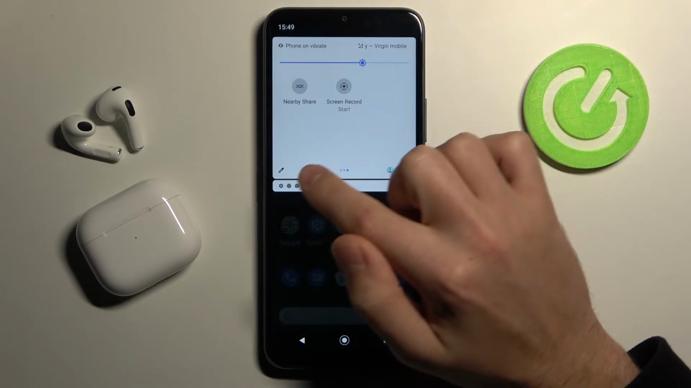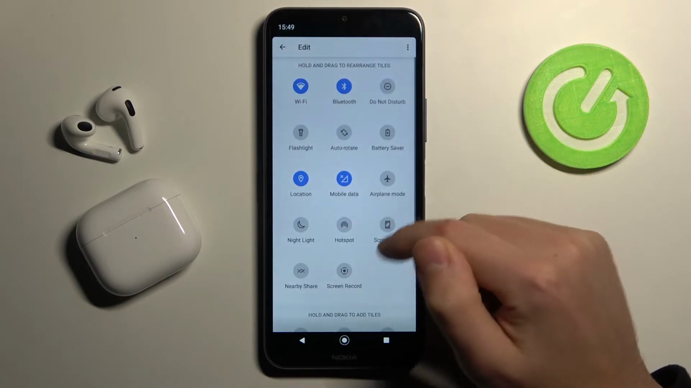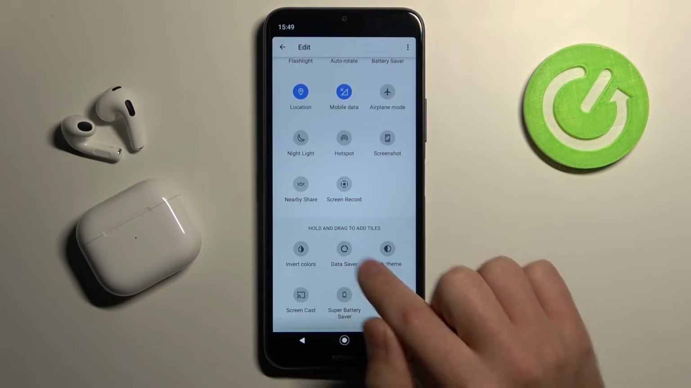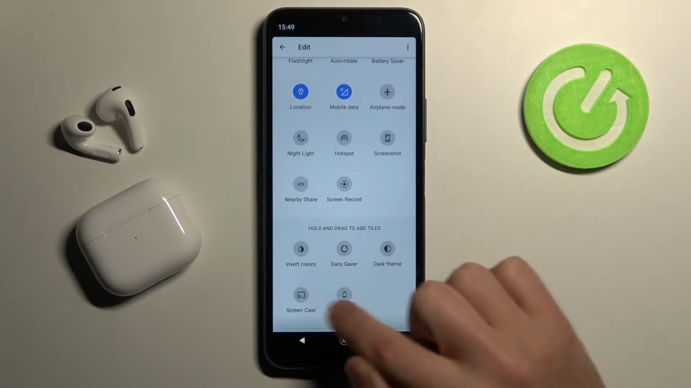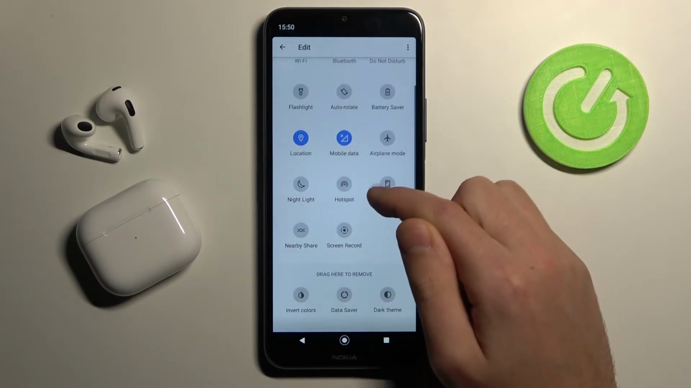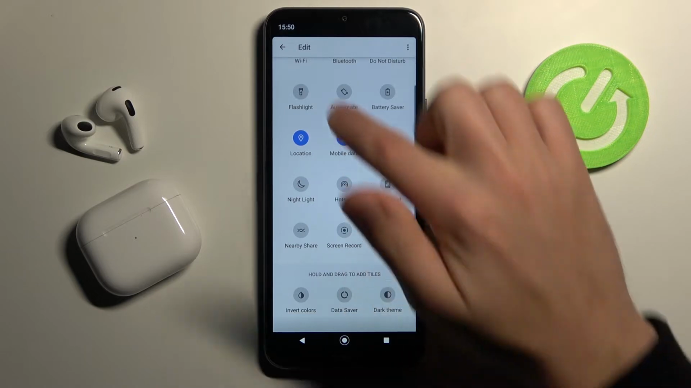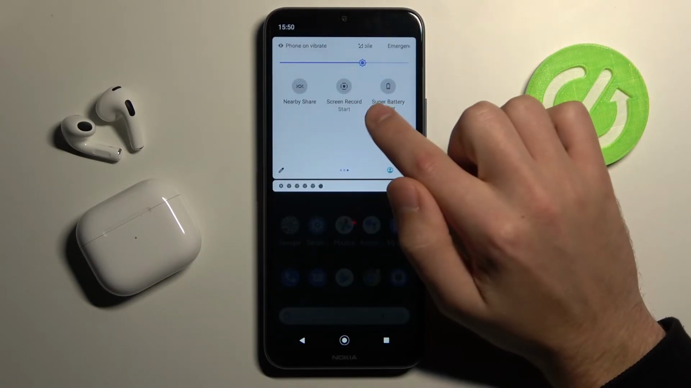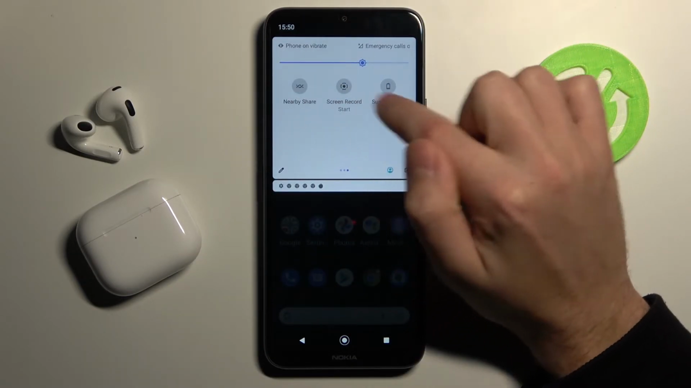If you don't see this button, click the pencil and find this button in the blocks, and then press and hold like this and drag it to the top. So click back for saving, and now press the screen recorder button.